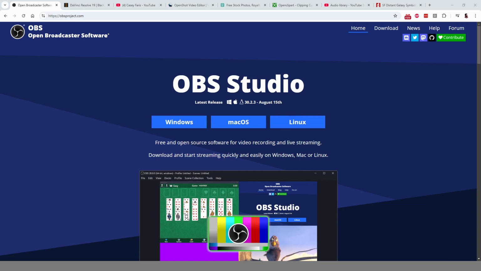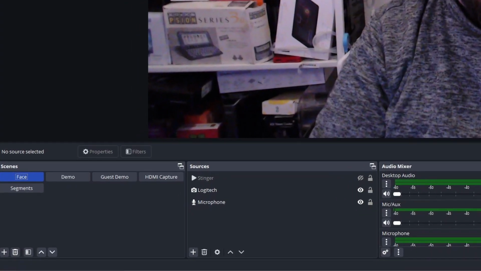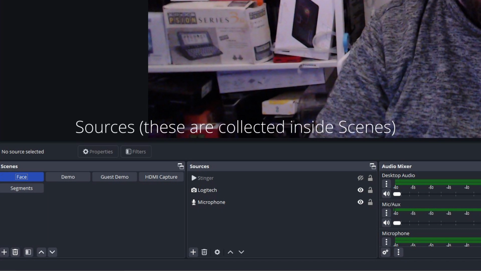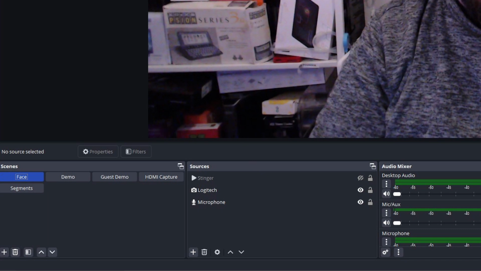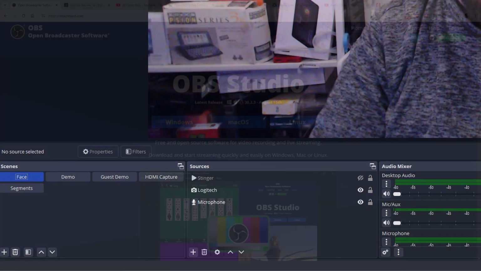OBS is great in that I can create scenes. So in the bottom left of the screen, I'll put a screenshot in a second. I've got scenes, and scenes are setups of people, objects, video streams, audio streams, slideshows, that sort of thing, and I can flip between them really simply. So I'm going to show you how I'm going to flip between them.